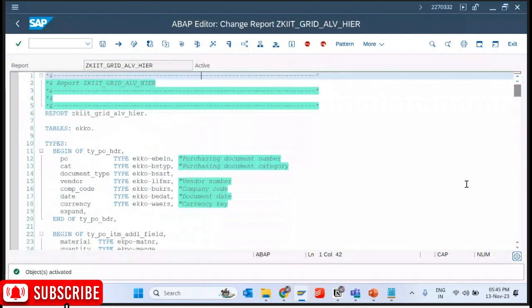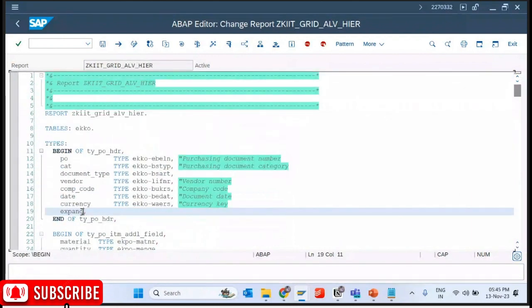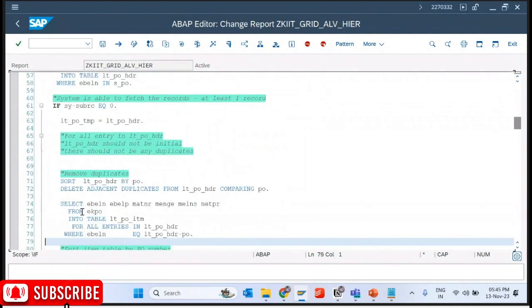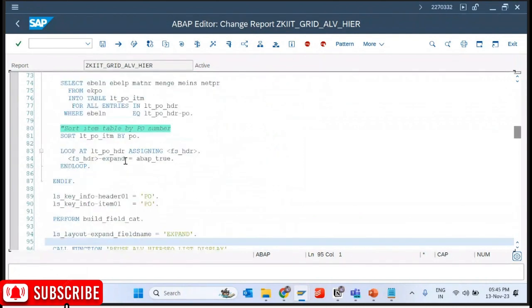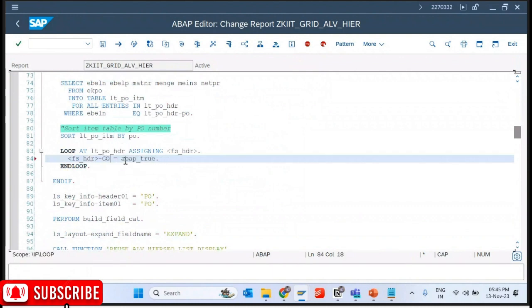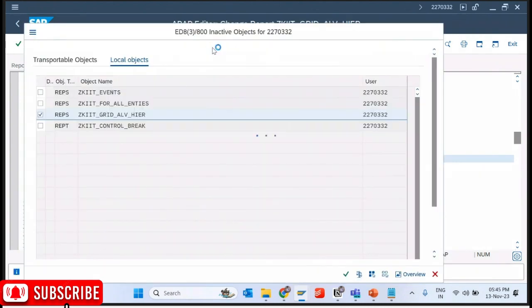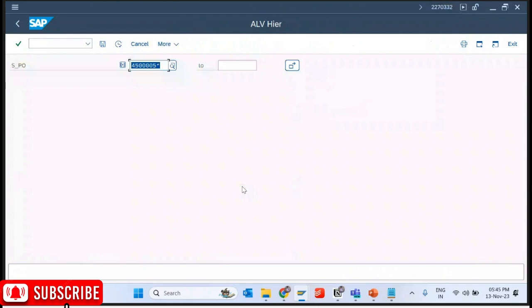Please don't get confused. I can also make this field as Gaurav. Here I'll store whether this is expanded or not in the field Gaurav, and I'll tell the system that the field Gaurav has the information whether that particular PO will be expanded or collapsed.